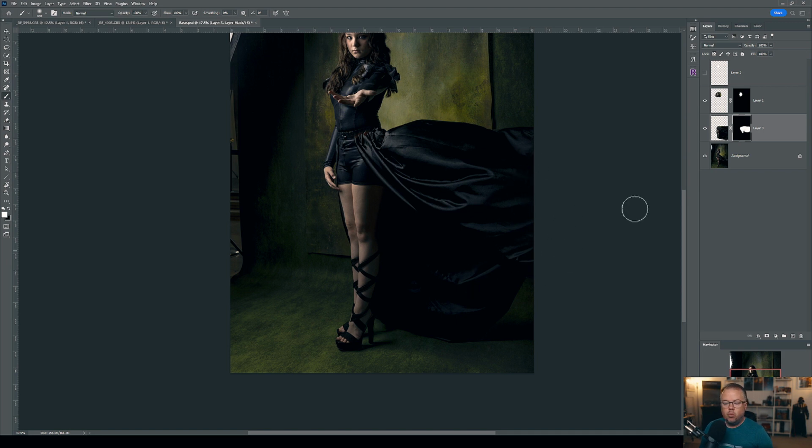Now, we've done a lot of white painting, but it's hard to see because we're trying to reveal a black dress on top of a black dress and it's visually difficult to see. So let's take a look at the layer mask itself to make sure that we aren't missing any data from this picture that we just brought in.